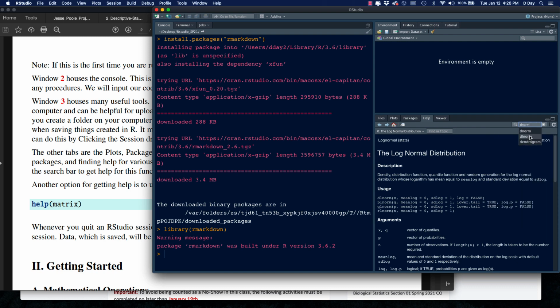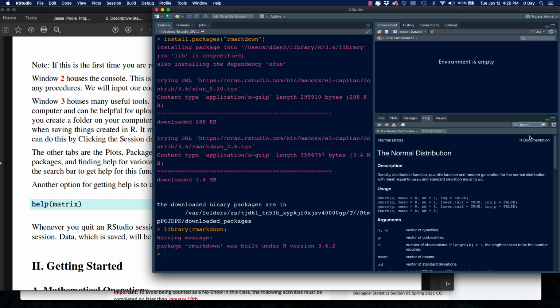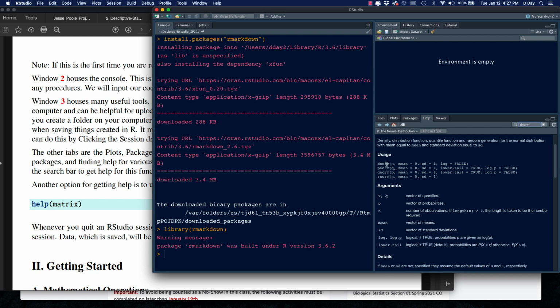Dnorm. It must be stuck on DL norm. That's why. It'll give me the documentation for that function. So for any kind of function in any package that R has, you can get the information about the usage of it, which will give you the different function names. And don't worry, you don't need to know what all this is now. This comes as we go.